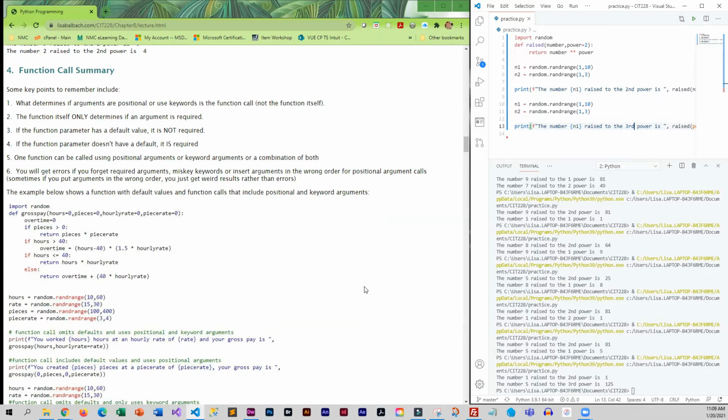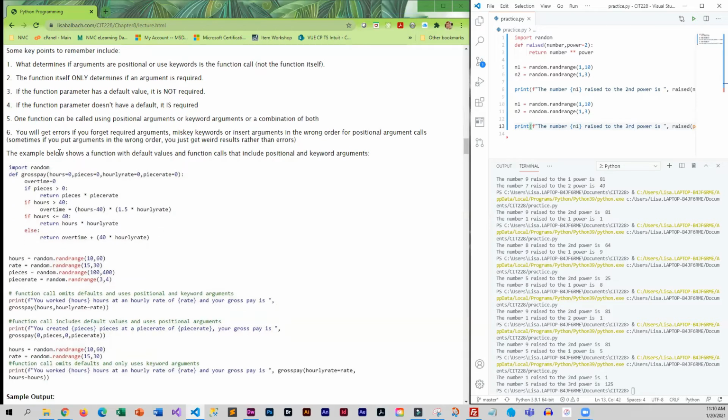The function itself is going to determine whether the parameter is optional or required. If you have default values, then that particular parameter is optional. If there is no default value, then the parameter is required. A function can be called using positional arguments or keyword arguments or a combination of both.